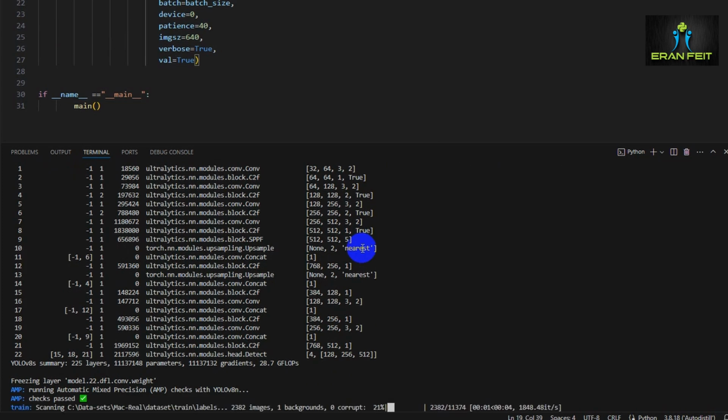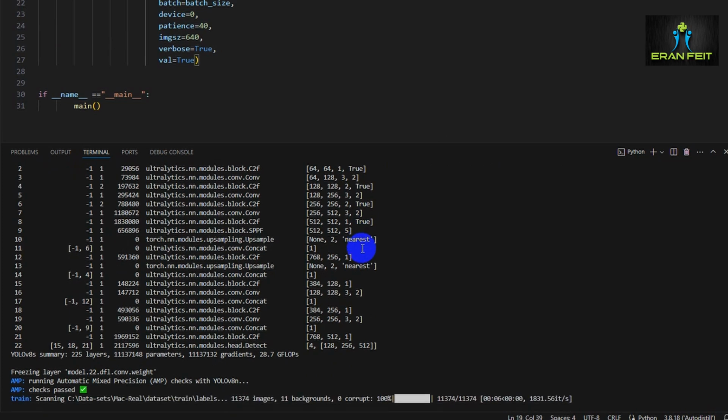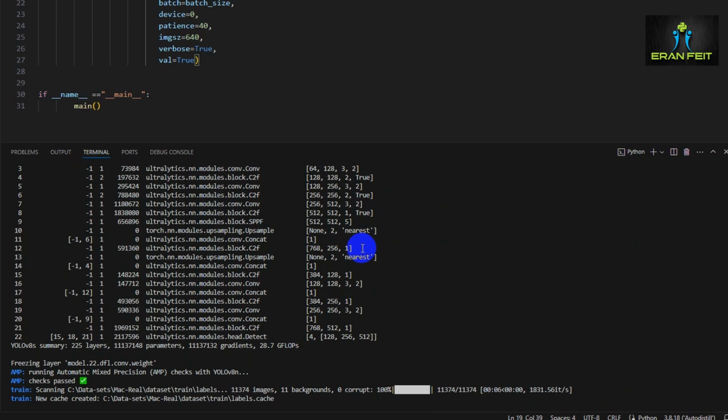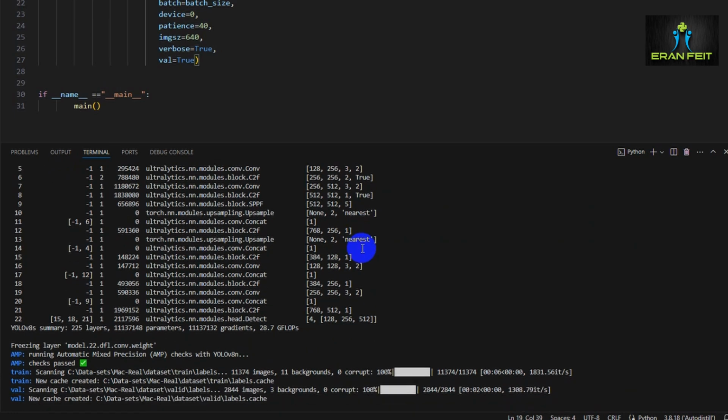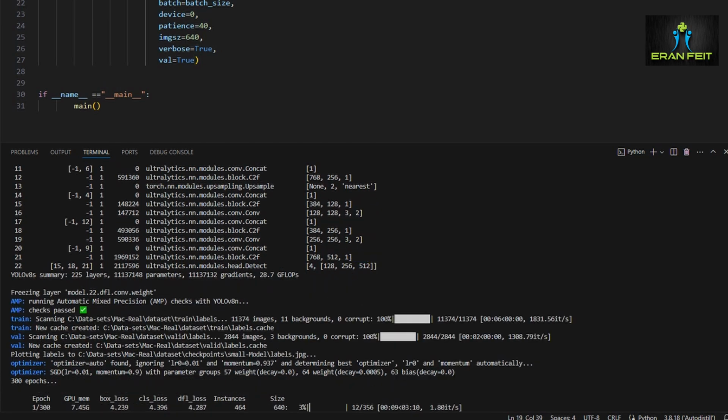The model was loaded. Now we are loading the train images. And next we will load the validation images. Here it is, and let's start training. So basically we are not going to wait 300 epochs. It can take several hours, so let's jump directly to the last epoch and see the results.